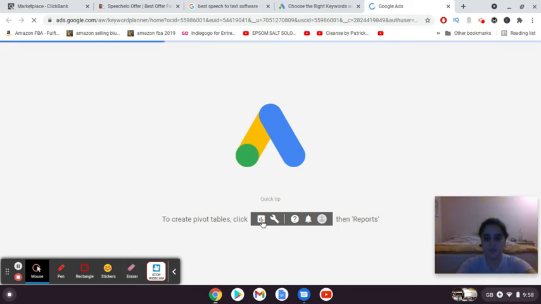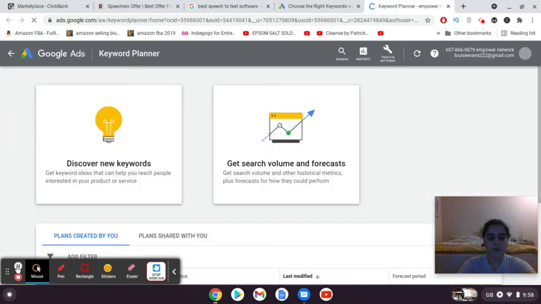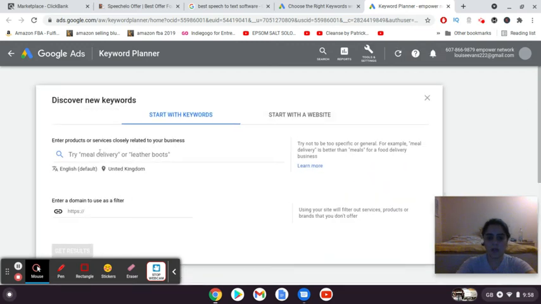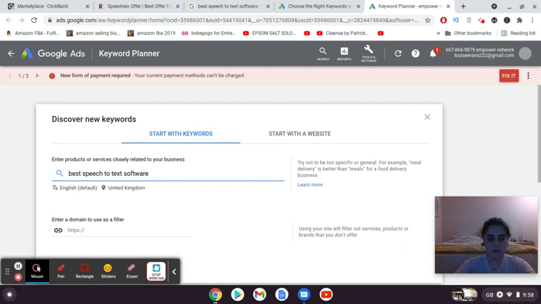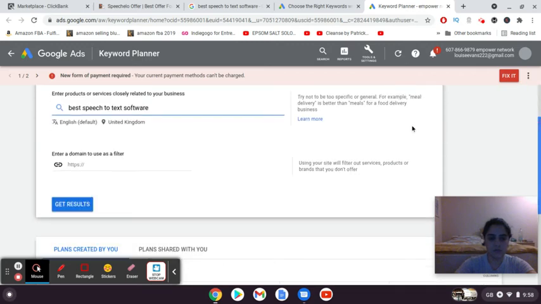So let's just wait for this to load now, this Google keyword tool. Okay, so it says here discover new keywords. I'm going to click on that. Okay, so I'm going to type in the one that I just copied. And I'm now going to go to get results.